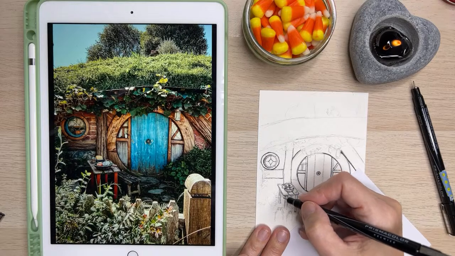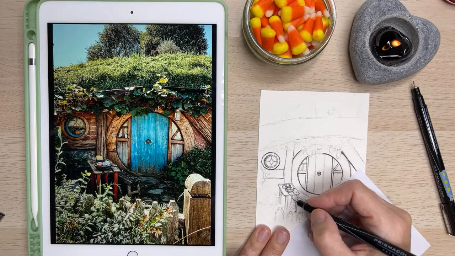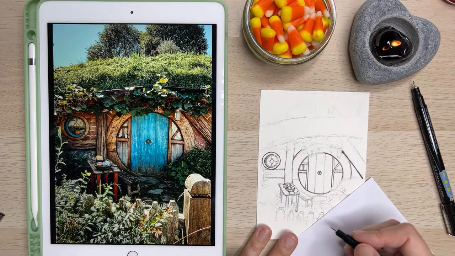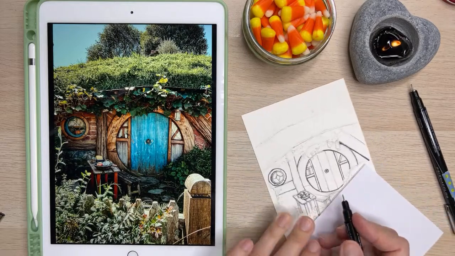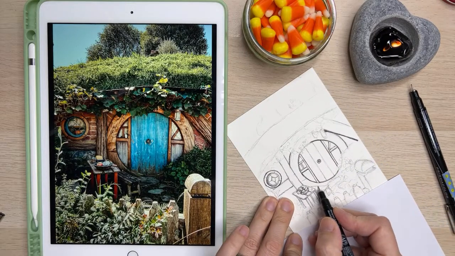Okay, I'm breaking the rule. I'm doing some of the shading already. All right, again, I'm trying to stay committed to just putting in the lines now and then having fun with the texture after.